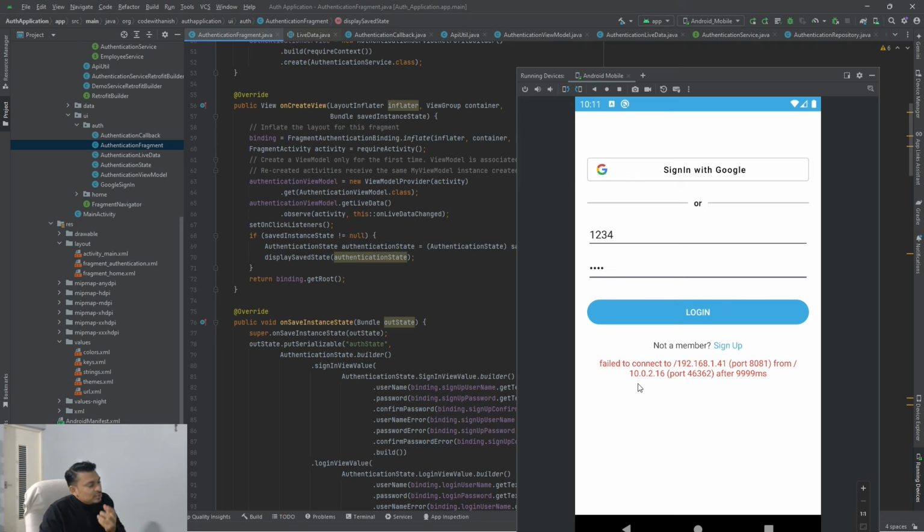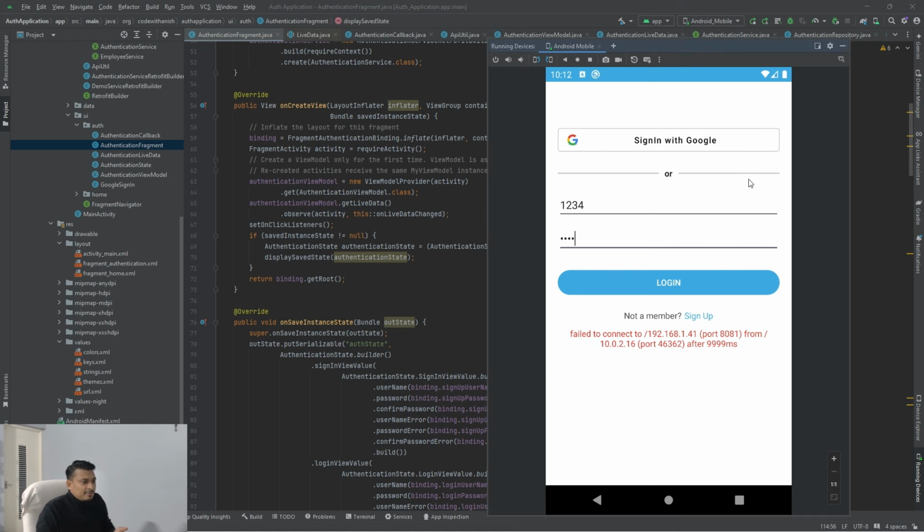Why are we maintaining these two inside mutable live data? Because these values get changed from the background thread also. That is the only reason we are maintaining them like that. But these edit text fields are not used in the view model, because this value will never change on the background thread. It always changes in the UI thread only. So unnecessarily we don't need to pollute the view model. Okay, so you should have got a better picture.